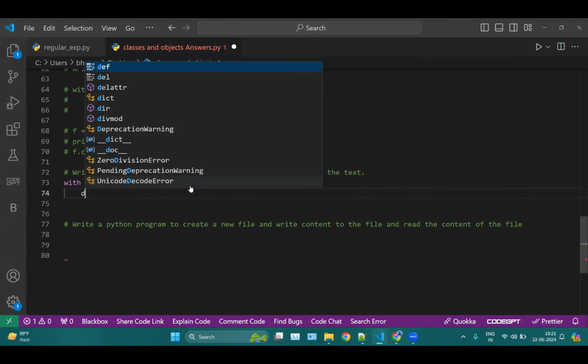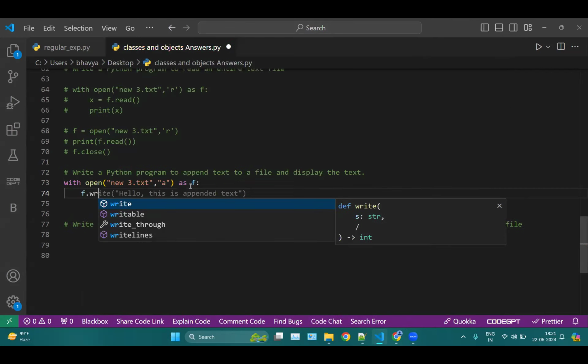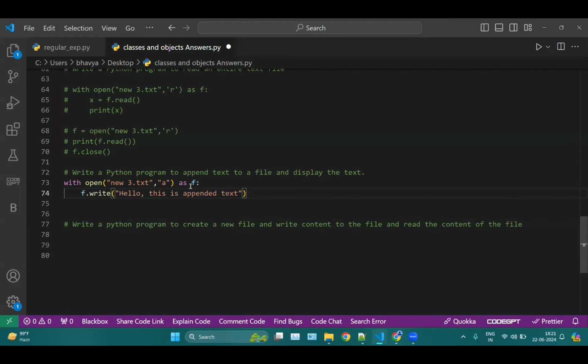Then I can use here f.write. Now I want to write something. Let's say, "hello, this is appended test." This is what I want to write. So this will append at the last of my file.